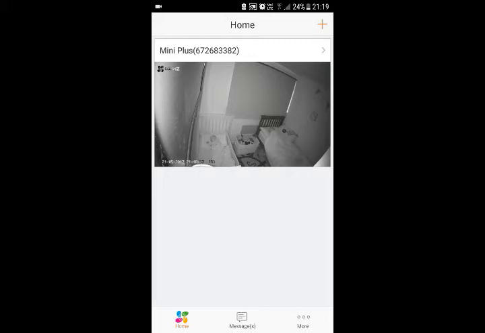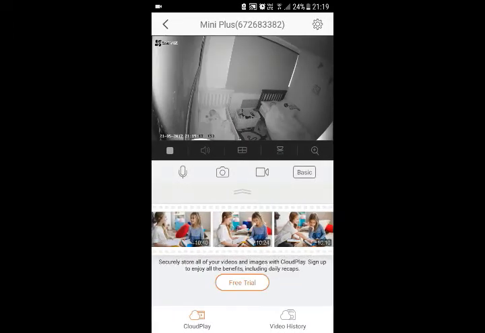If I hit into the camera in question, it opens up this user interface. From here, it gives you a free trial of a cloud storage service. It also gives us the functionality to use the audio, which is the little microphone, take a picture or record video, or you can change the user interface to basic.